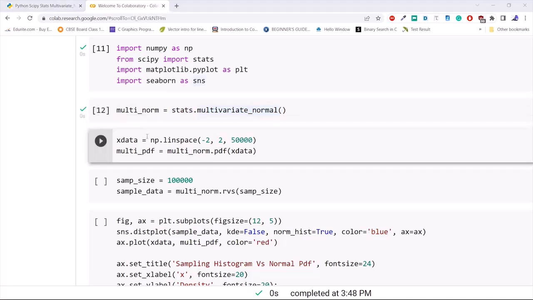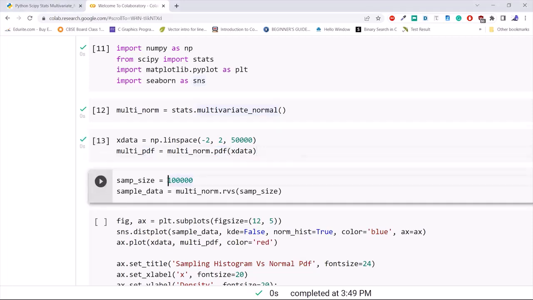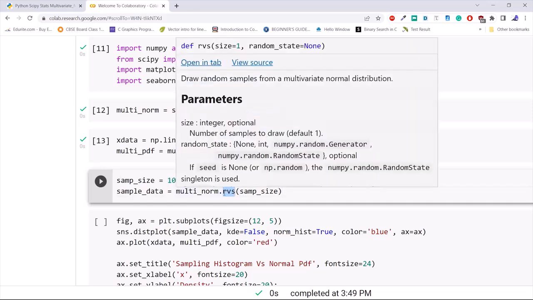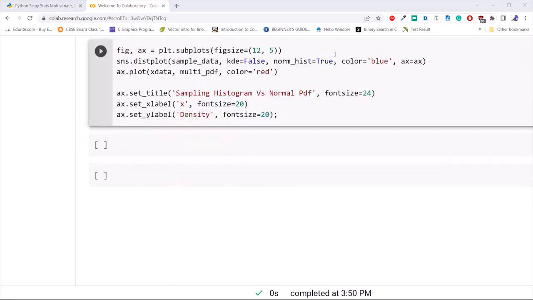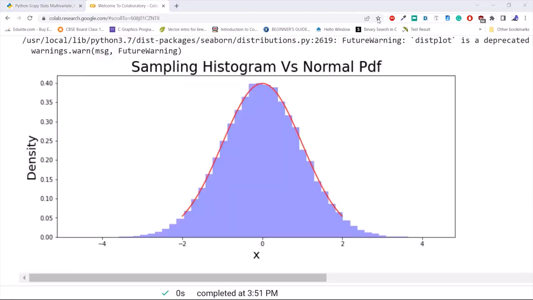Execute the code. Now create xdata using method np.linspace and pass this data to a method pdf of multivariate norm. Execute the code. Define the sample size equal to 1 lakh and pass the sample size to a method RVS to draw a random sample from a multivariate distribution. Execute the code. Now plot the above drawn sample. Execute the code. This is how to draw a random sample from a multivariate normal distribution using the method RVS of object multivariate normal in Python SciPy.